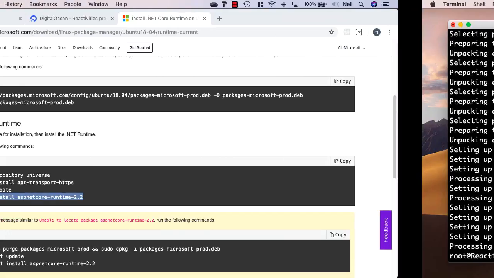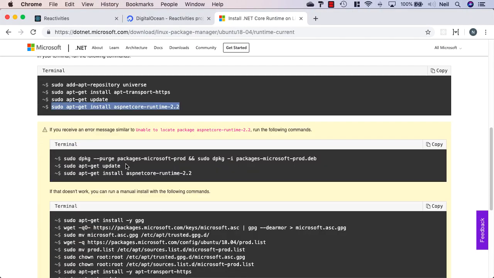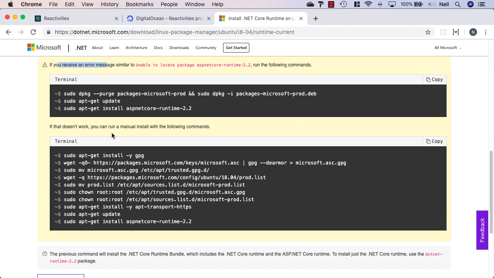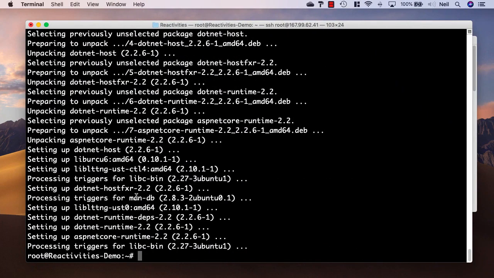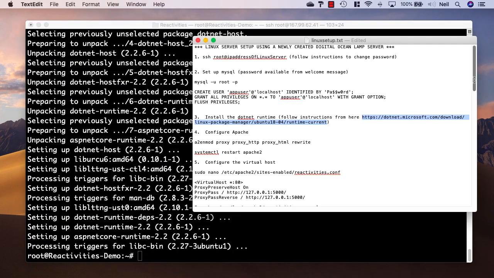Okay, once that's complete, let's go back and take a look at the instructions. We didn't get an error, so we don't need to do any of this. And that's all we need to do. So let's head back to our list of steps that we need to take here.